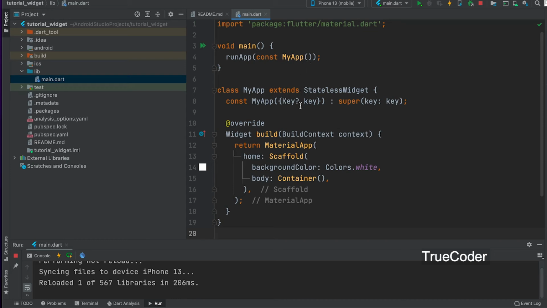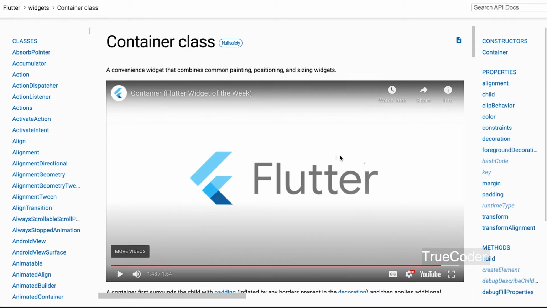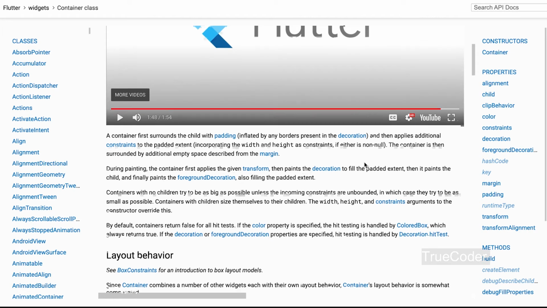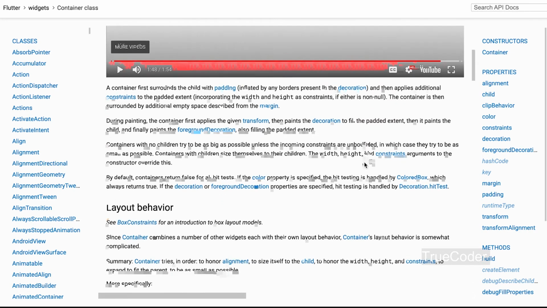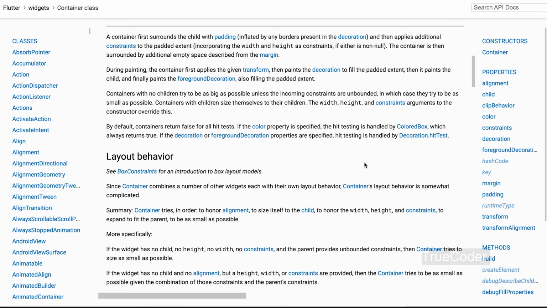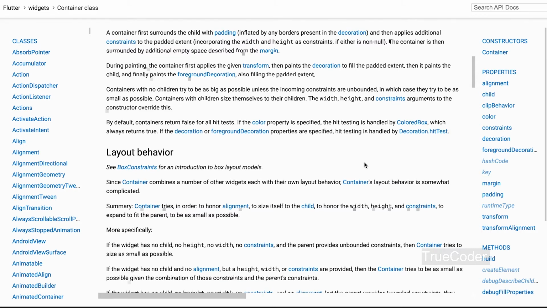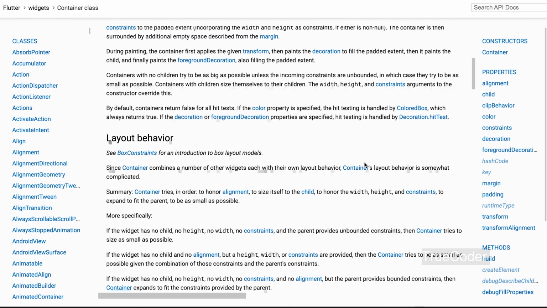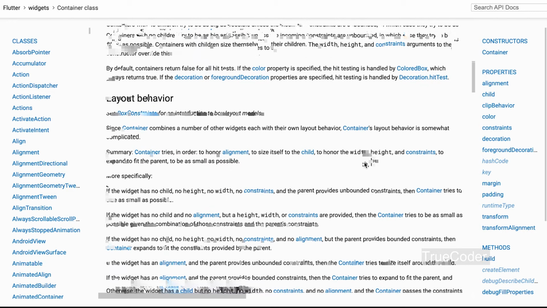One of the fundamental widgets is Container. It is very similar to a div in web development. This is a widget that allows us to position other widgets and size other widgets.